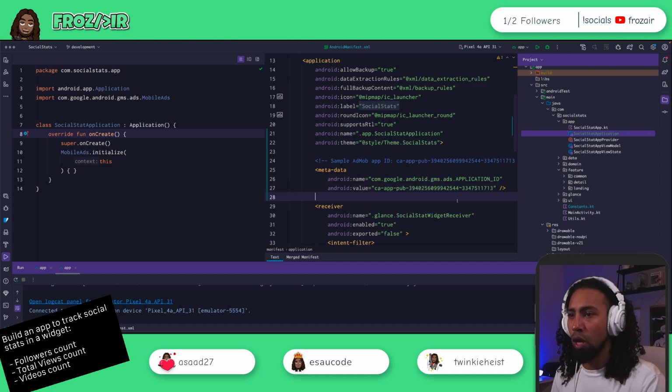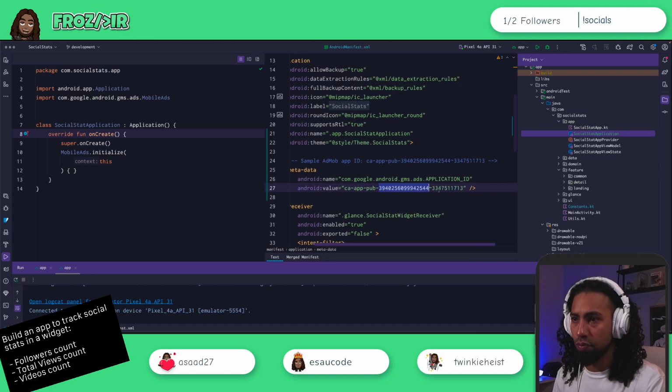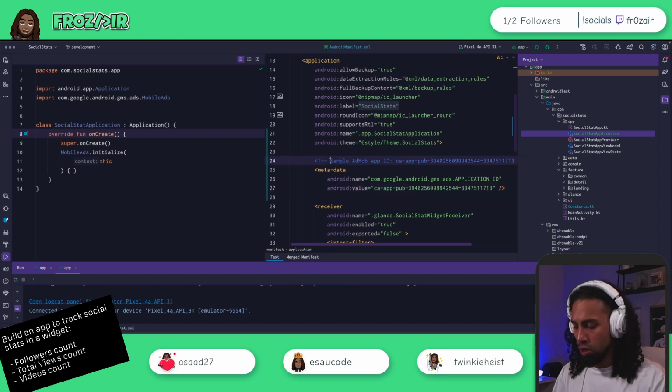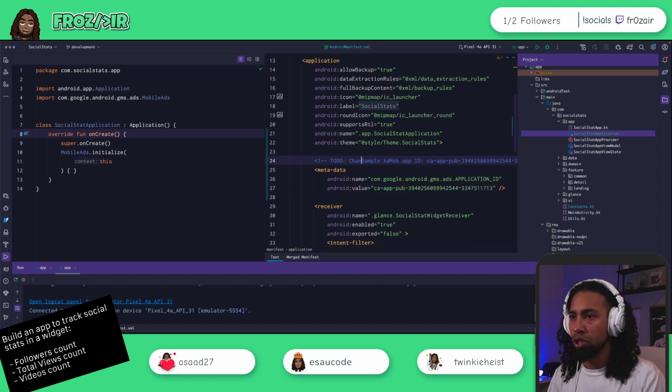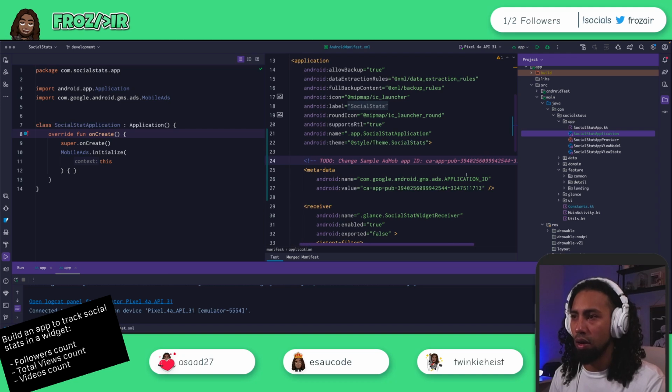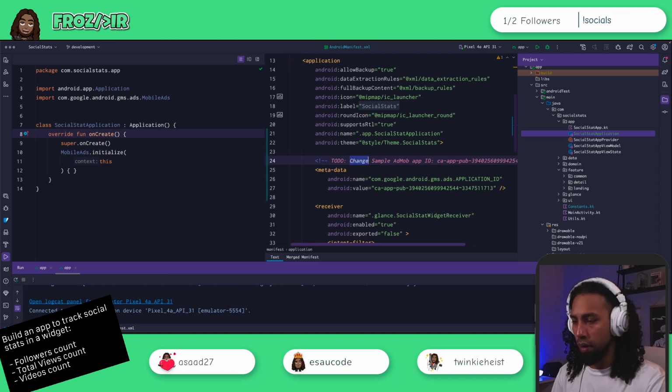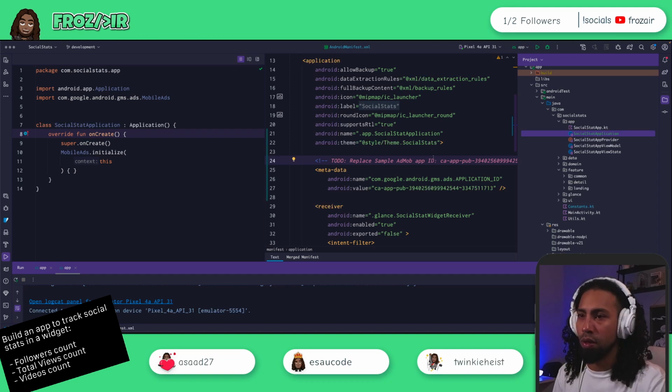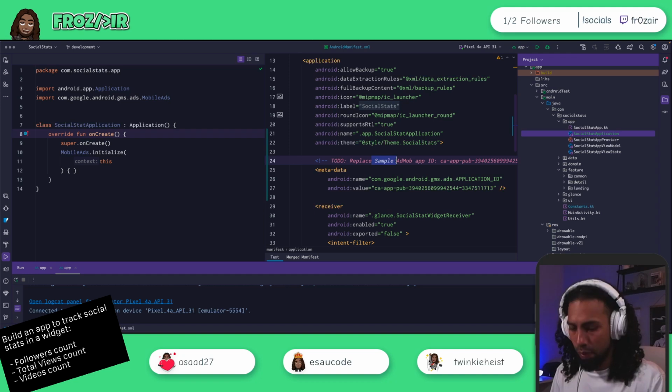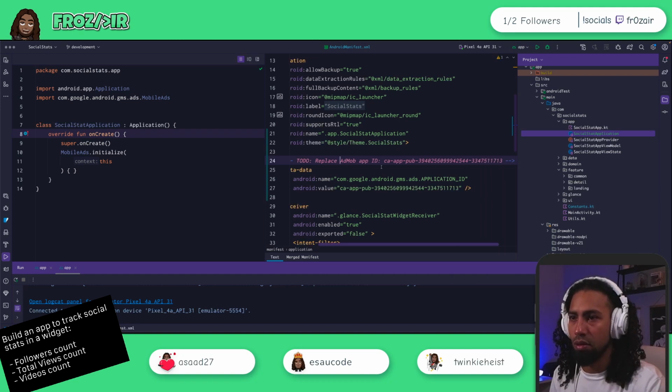Dope. So I know I need to change this. So I'm gonna say to do: change sample AdMob app ID, which is that. All right. So I need to replace it. Okay, cool. Replace AdMob app ID. If I say sample, it's gonna sound weird.